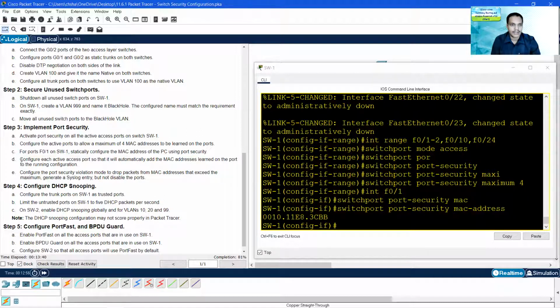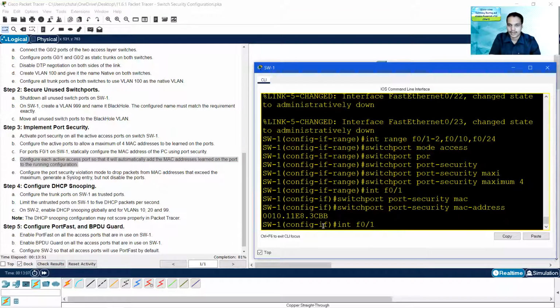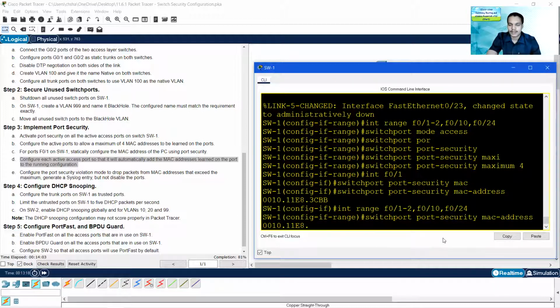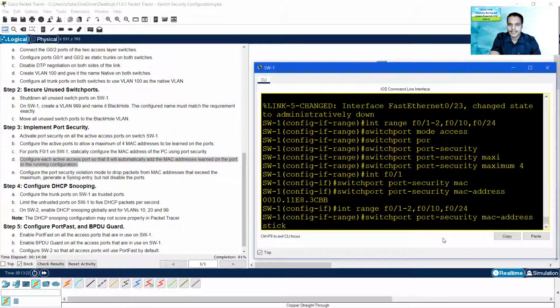It is also saying to configure each active access port so that it will automatically add the MAC addresses learned on the port to the running configuration. In that case, I just need to enter the same command which I entered earlier. So these are all my access ports. Interface range F0/1-22, F0/10, F0/24. Enter. Switchport port-security. Rather than entering the MAC address, I can type in switchport port-security mac-address sticky. This is the one which will automatically capture it and add it to the running configuration.